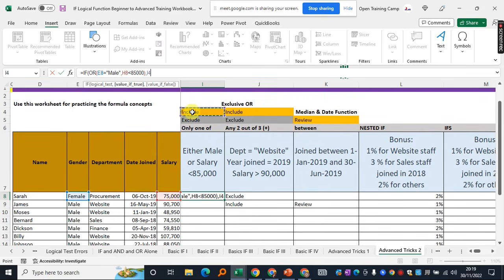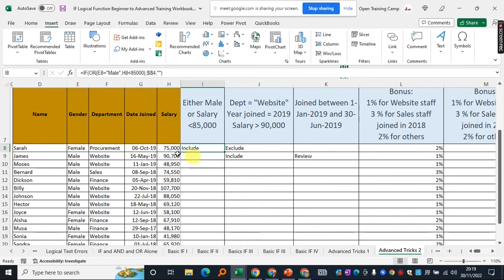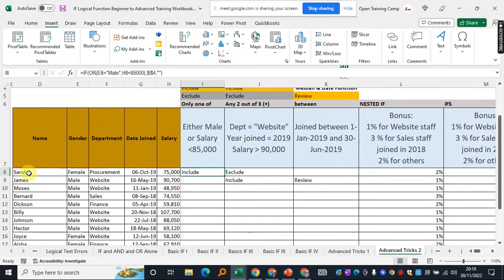Of course we should include this guy if they meet the condition, so I lock it. Otherwise we should, let us say, return nothing instead of putting the word exclude. So I close off this, hit the enter key on the keyboard. You can see this particular staff member is included, and we can evaluate, is the function giving us the correct result?